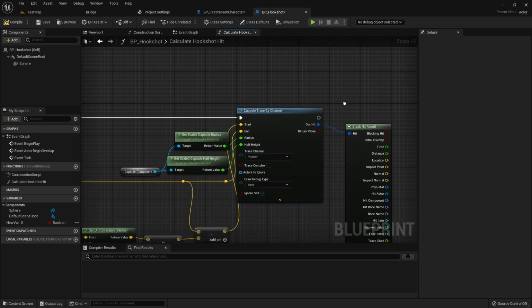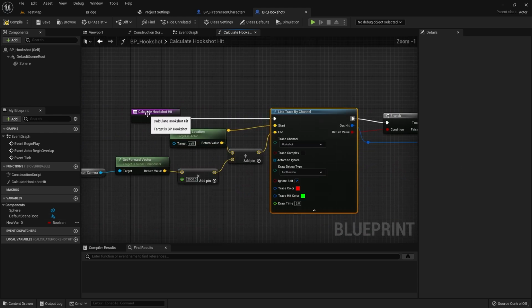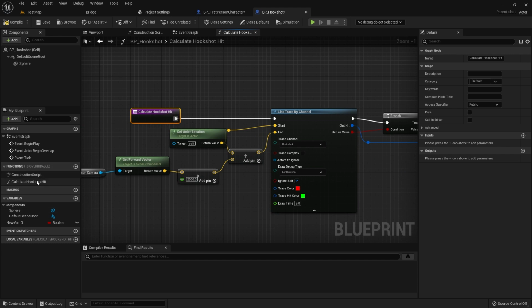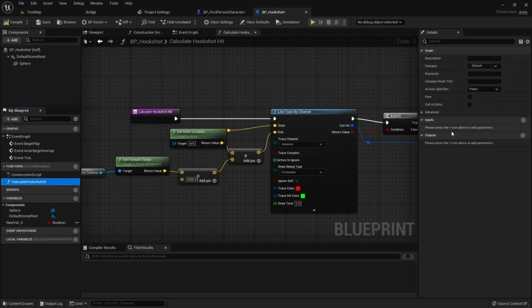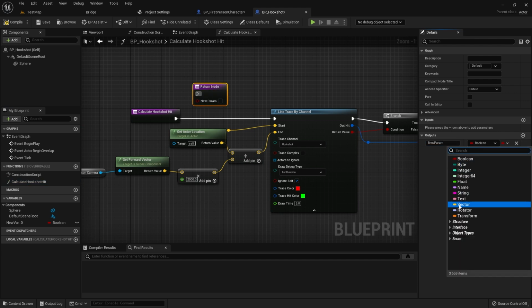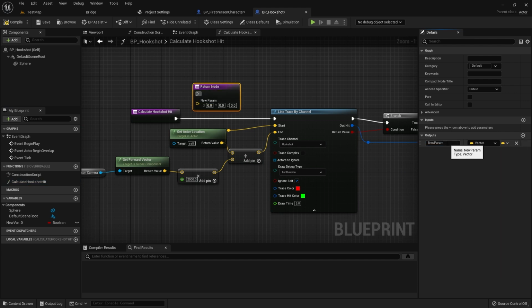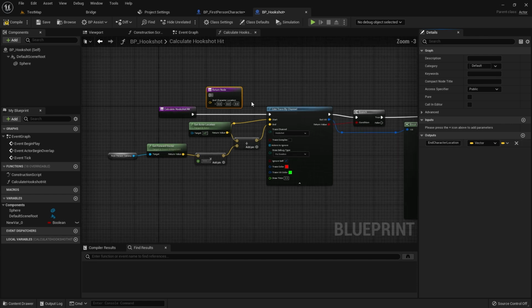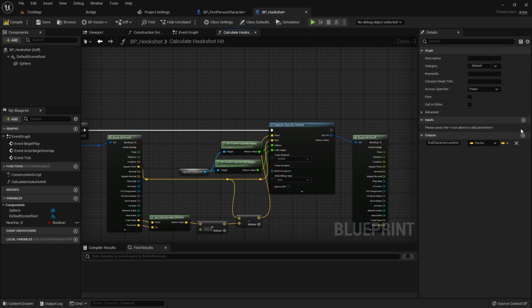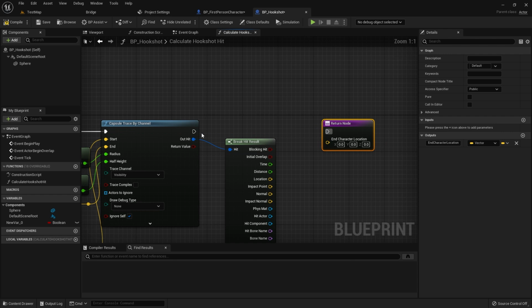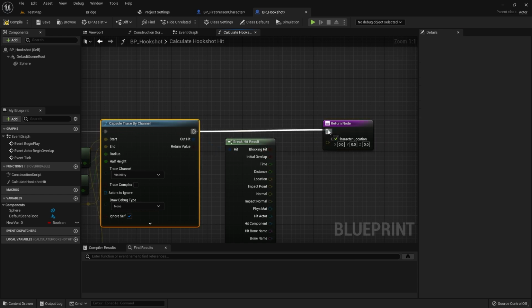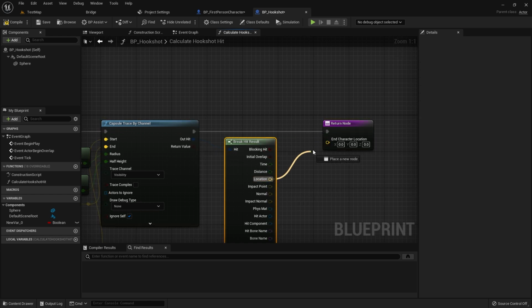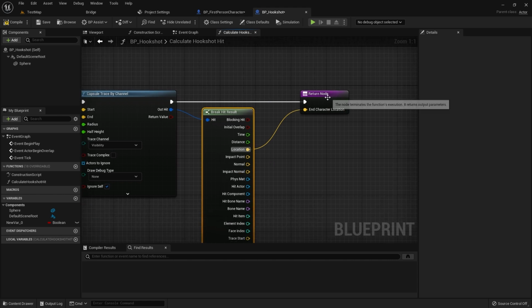So I'll click on the function. Could be here, could also be here, the same. And I'll create an output. This output should be a location, so it will be a vector. And this is the end character location. That way, if I go here, at the end, it will be this location.